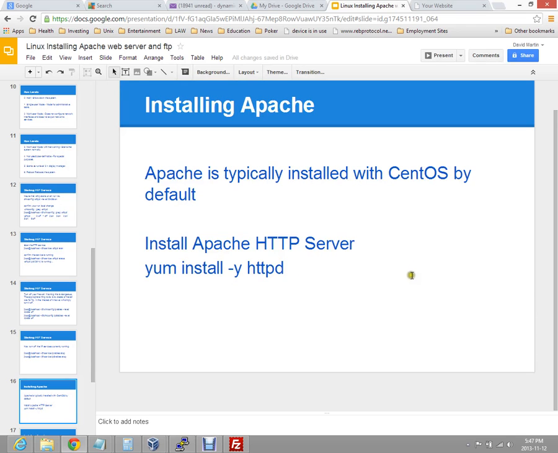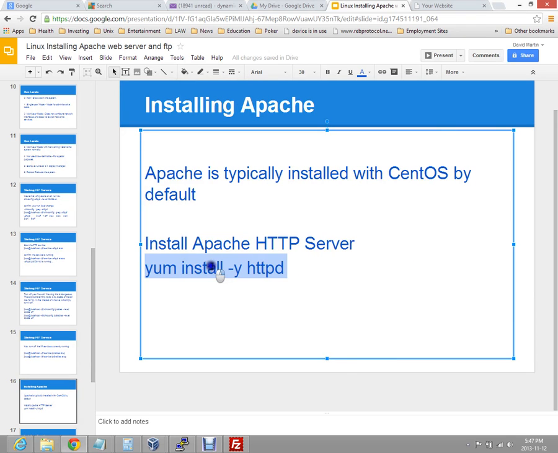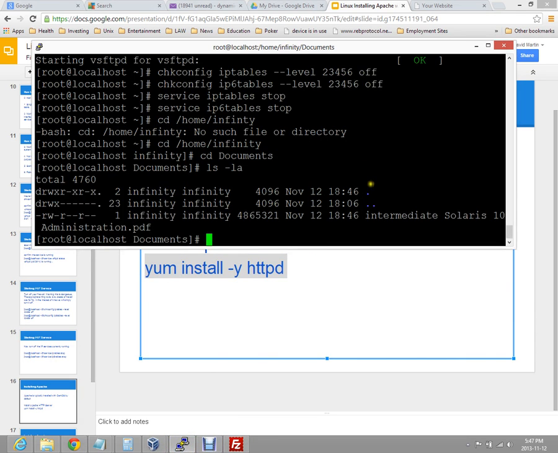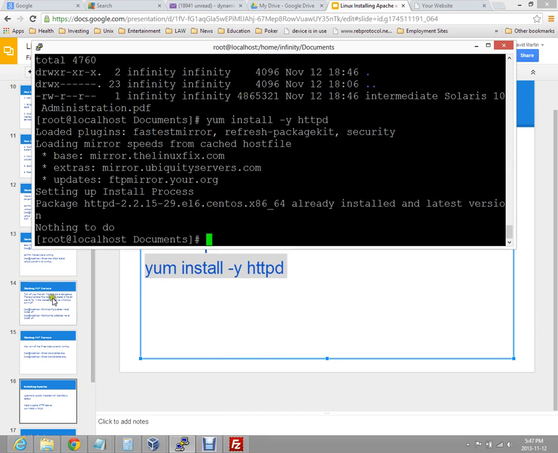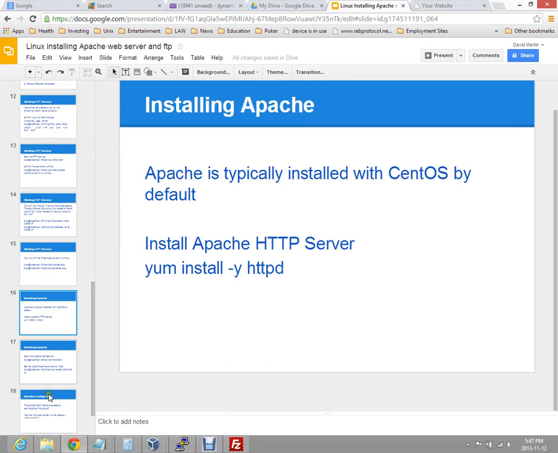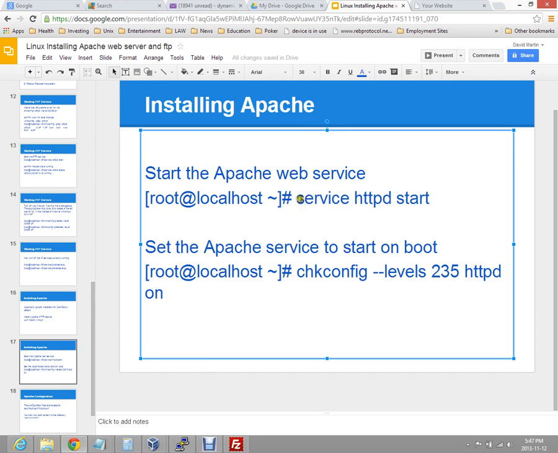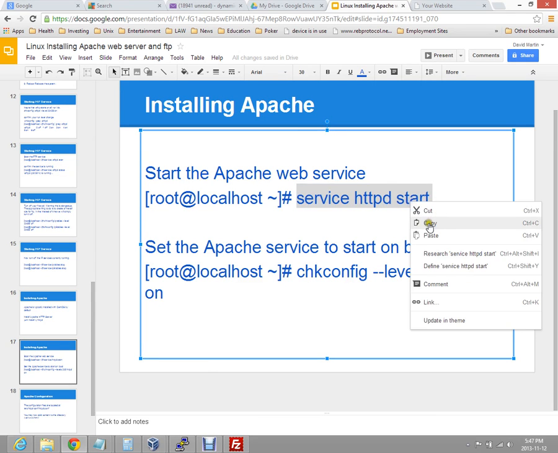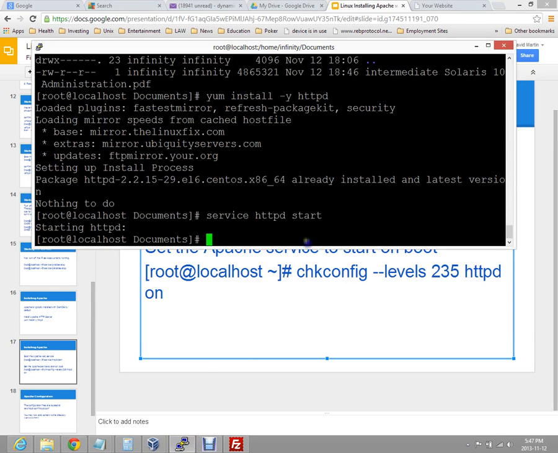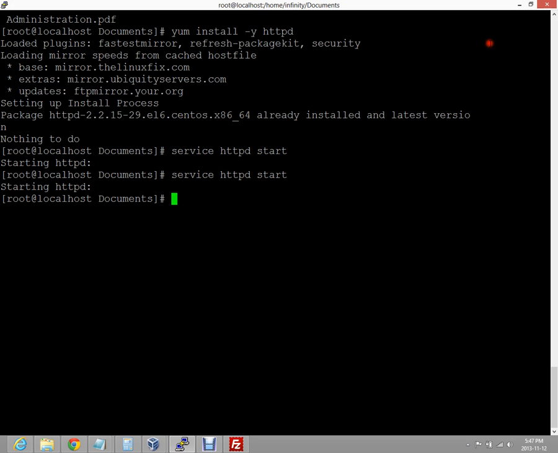Alright, so now let's take a quick look at getting the Apache web service installed. yum install -y httpd is the command that we need. Once that's done, we want to basically start the service. Installing Apache is extremely easy. Let's try this again.